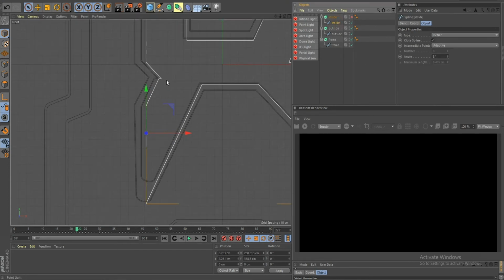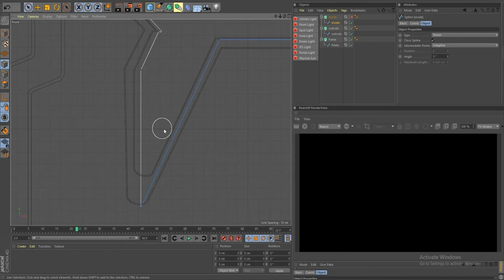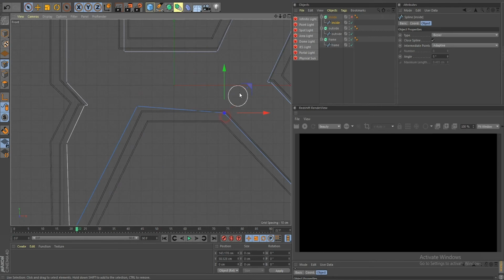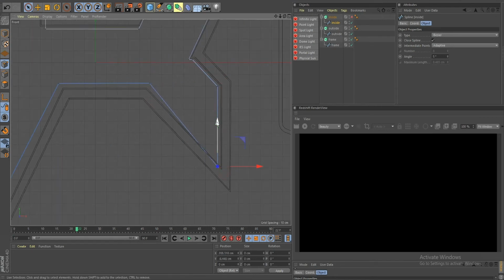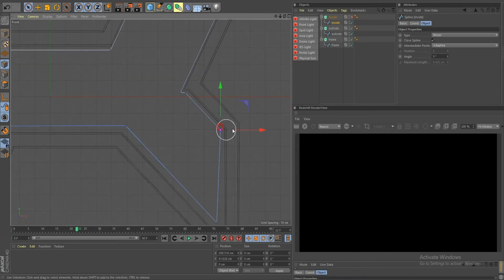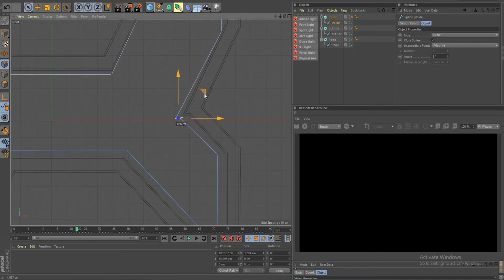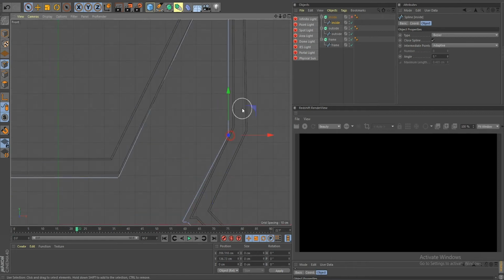So let's click C to make this editable, click 1 for points, and now let's play around with this here and create our own custom inside portion of this font. Like I said, each font has its own problems, so in this case I have to play around and fix some of this stuff.